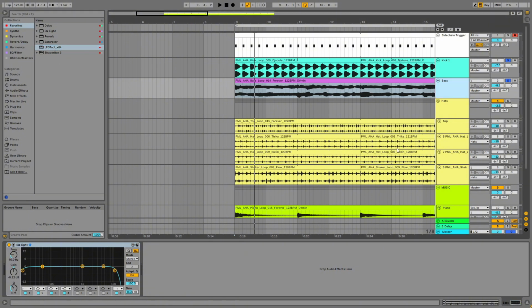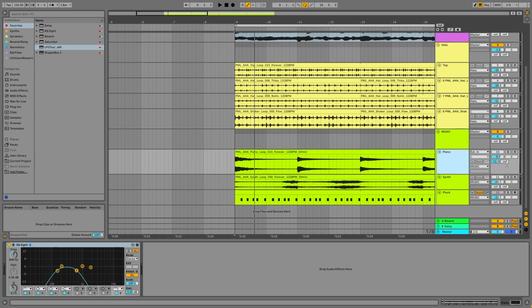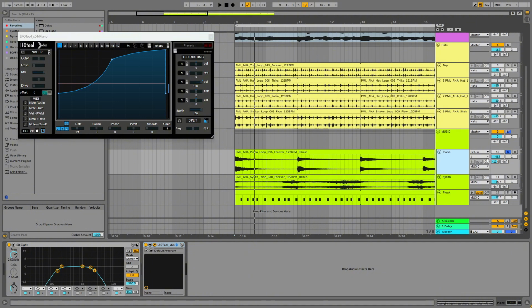So the beauty of this plugin, and I'm going to use it on the piano, just so it's more apparent, so you can hear it better if you're not wearing headphones. So I'm just going to drag it and drop it onto the piano channel. Oh, sorry, without. And you don't have any pumping effect.